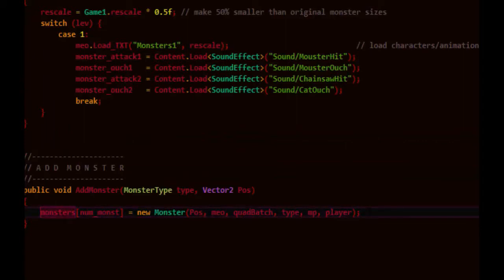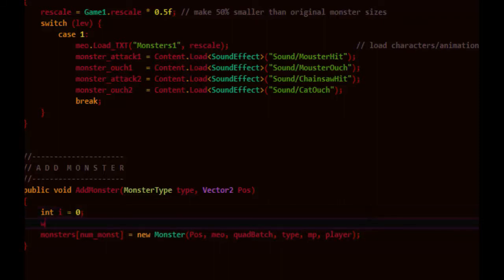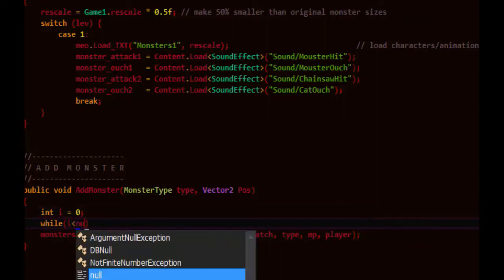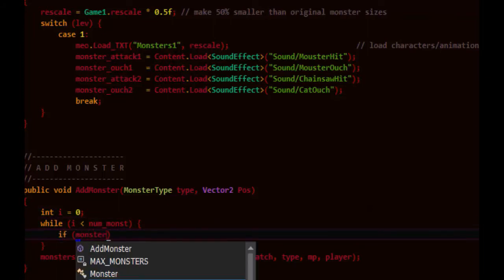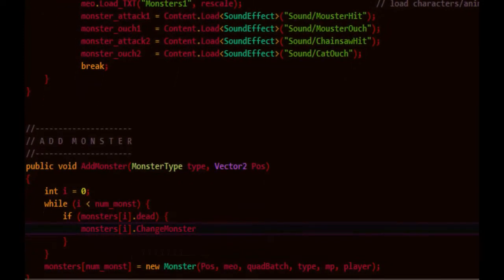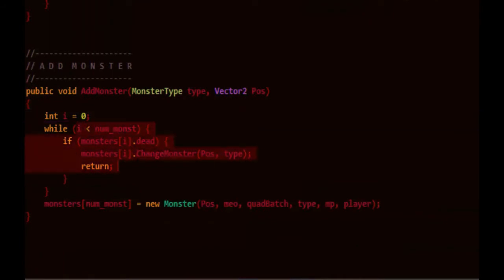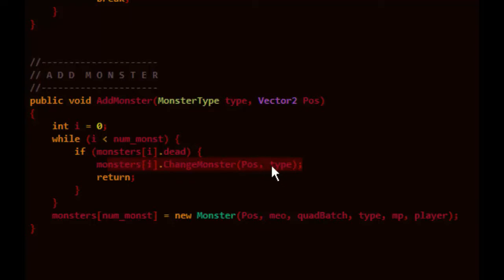So we're about to deal with damage, so let's make sure we have a way of taking care of dead monsters. So we'll go while i is less than the number of monsters. If monsters i is dead, we'll say monsters i dot change monster position and type. So it's not just going to automatically add a monster every time a monster dies, but if we want to spawn a new monster in the scene, it'll check to see if there's already a dead one, and it'll just put the new monster in the index of the dead one, and then give it a new position and a new type. So somewhere off screen where it's going to spawn it. So now we have the option to spawn a new monster.